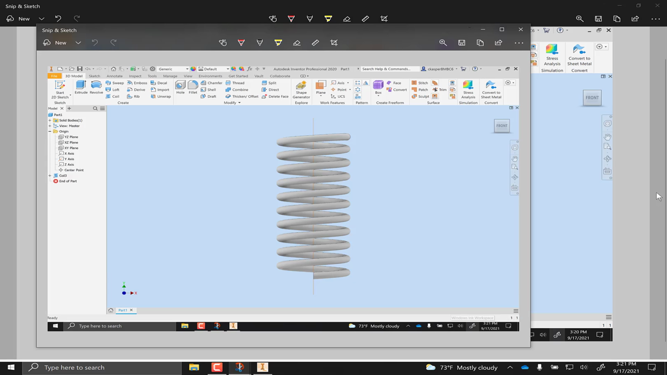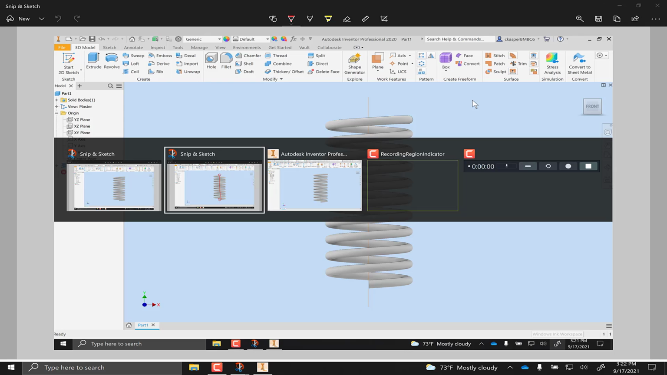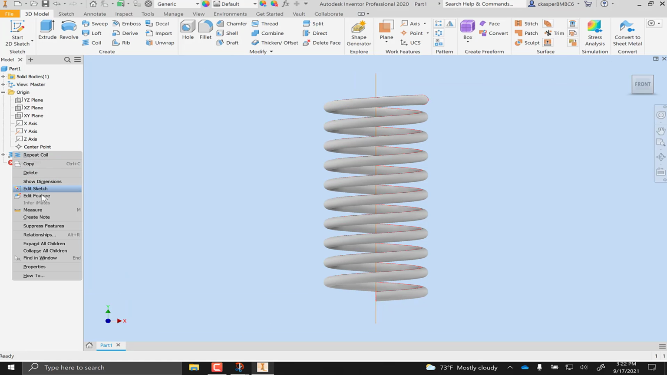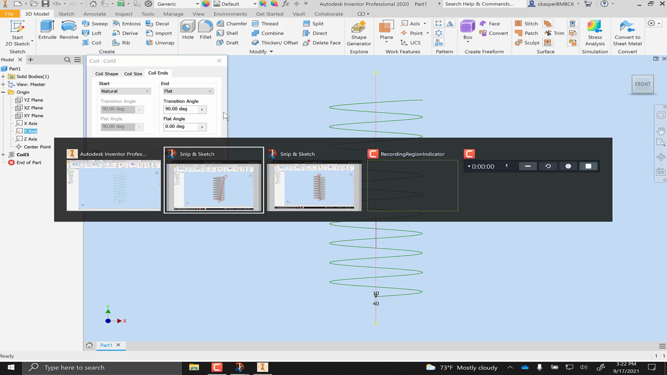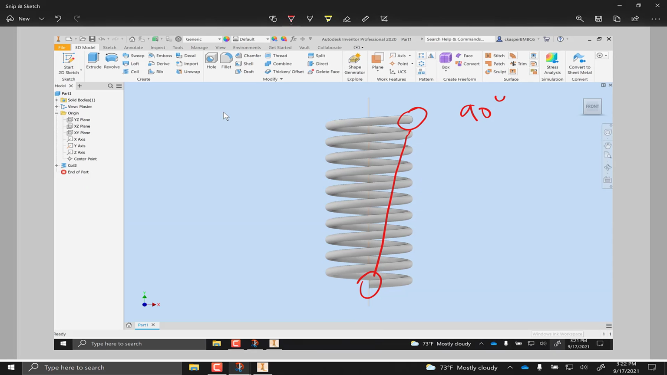Okay, so I've taken a second snapshot here. So what we're looking at is that was the original, and this is the new one. And you can see way over here, they don't line up straight above each other anymore. Okay, there's the original. Here's after we added a 90-degree transition angle. So we'll go back here to coil, edit feature, coil end. That's with a 90-degree transition angle.